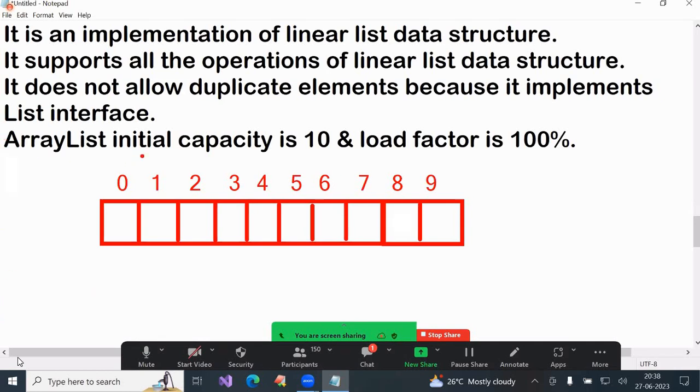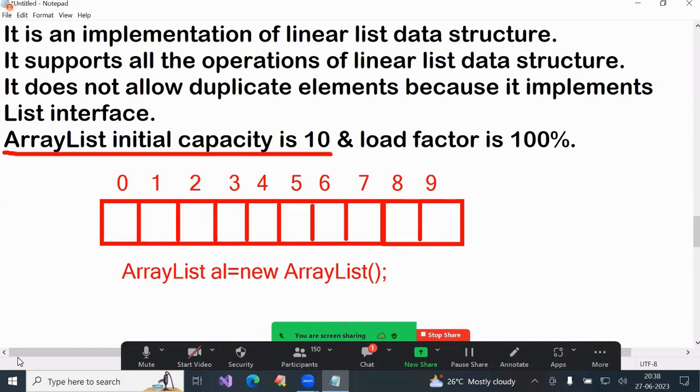Array list initial capacity is 10. What we'll do, we'll create an object like this: ArrayList AL equal to new ArrayList. If you write like this, automatically 10 elements of memory are allocated. That is called initial capacity. But the size of an array list can increase and decrease dynamically as needed, depending upon the requirement.